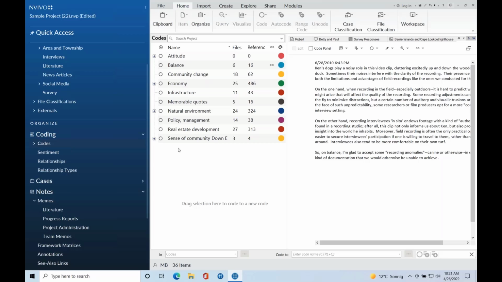So we have codes that are called infrastructure. And if I open this code, what I would expect to see is comments or quotes on infrastructure that have been coded. Or community change, same idea. So let's open this code, community change here. We see that there are 18 files and 62 references. This basically means we have coding in 18 different sources. So in 18 different sources, some snippets of material have been coded with this code, and this comes up to a total of 62 references that we can now review.